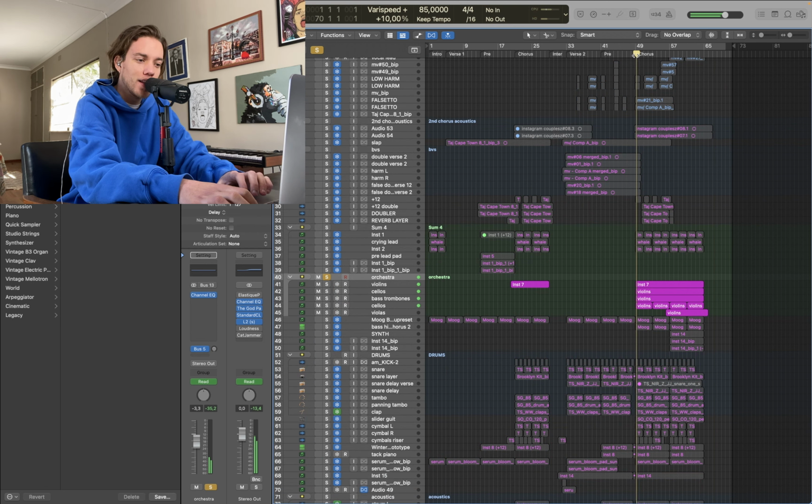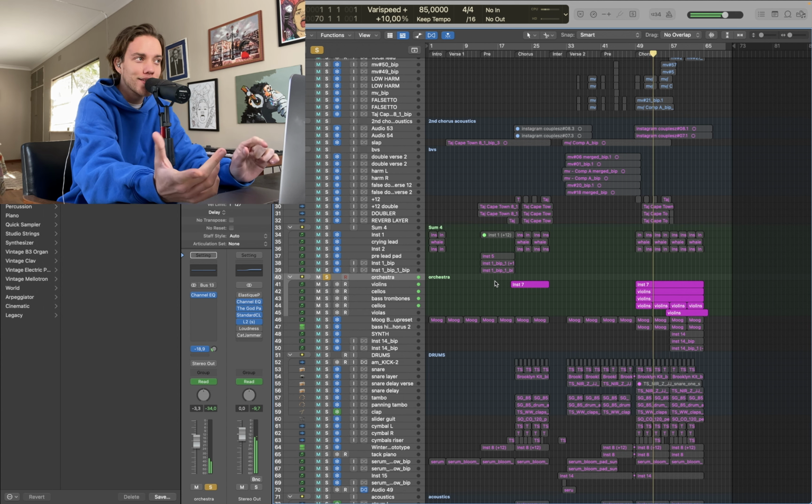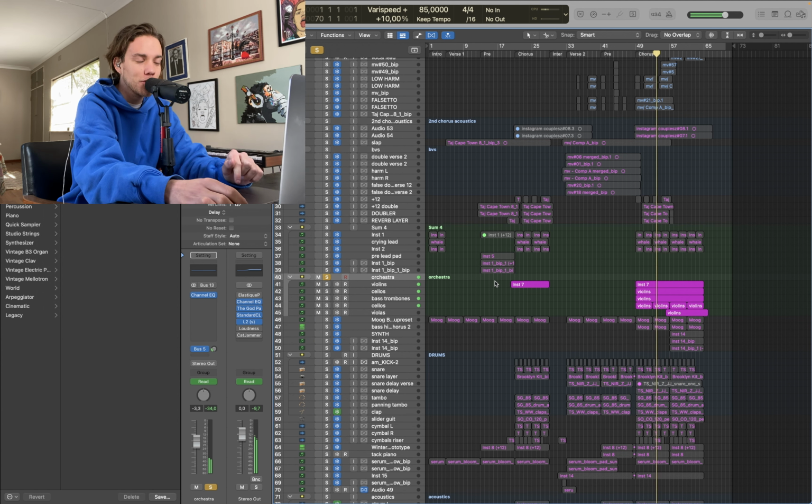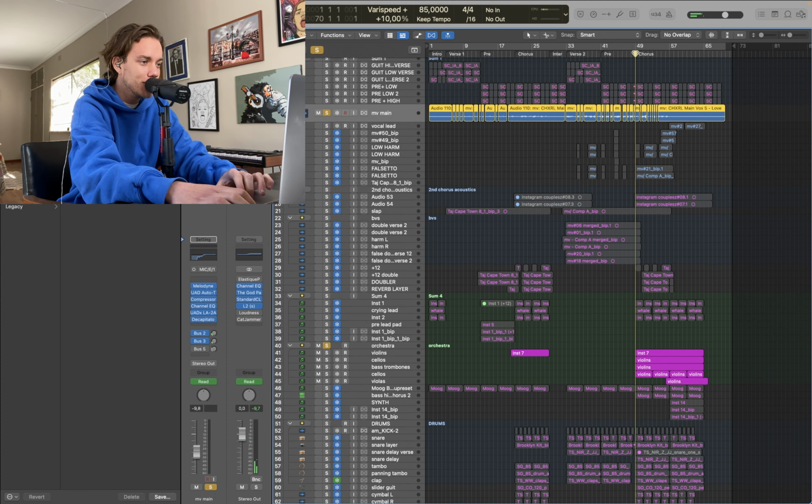So these are violins, cellos, bass, trombones, cellos, violins. So there's a lot that's panned all around. It always makes me really happy to listen to the soloed orchestral stuff, because it's so pretty. Like, if the song was literally just that and my main vocal.